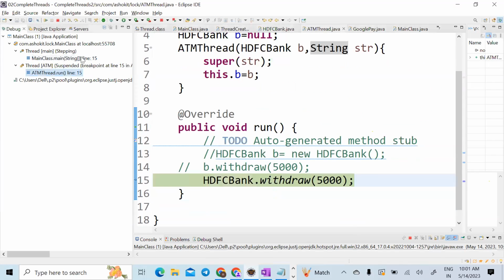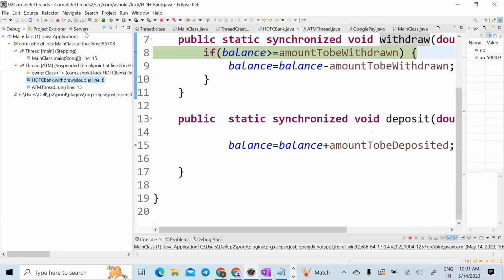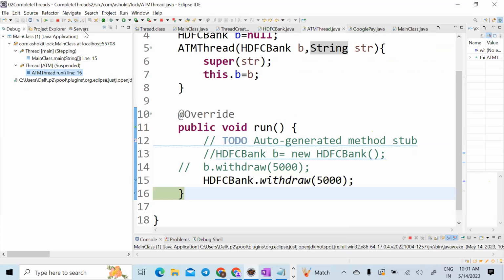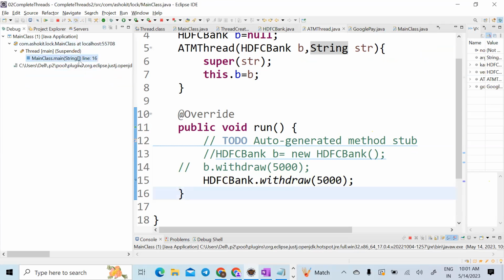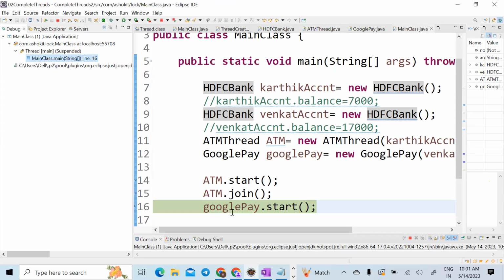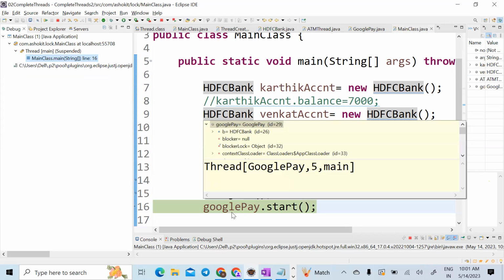Someone asked me a question on that: I want to decide that only after this should I do that. Then this is the join method that you have to use. Let me complete the run method. Now look here: whenever I press F6, the main thread immediately comes back to execution. Hope you understand.